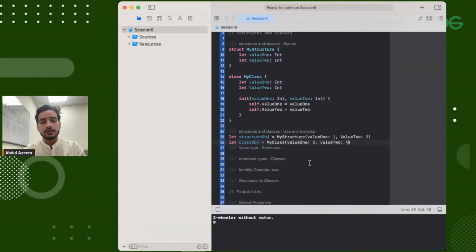So now let's move on to the next topic, that is value type. Structures are basically value types. That means if you create an instance of a structure and assign it to the next value, it will basically be passing a copy of that first instance. Now you will be having a copy of that same instance. You will be having two instances instead of one.